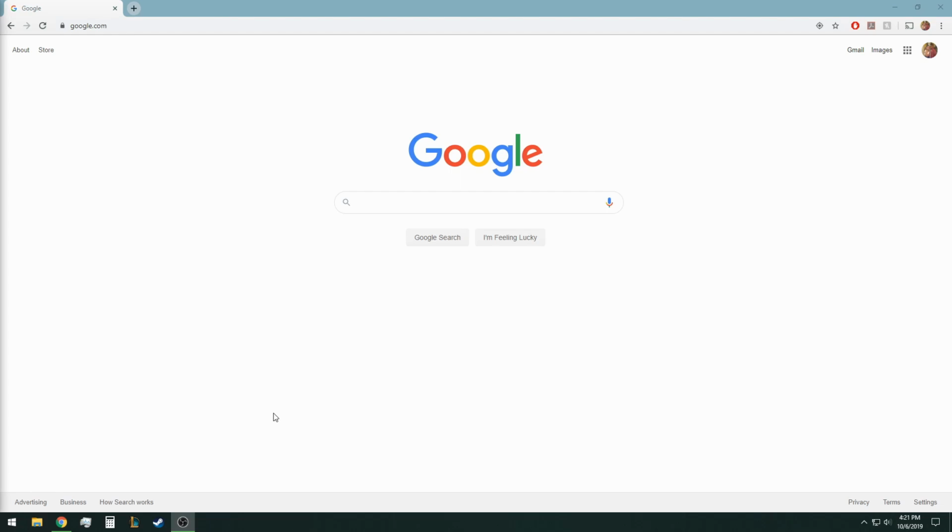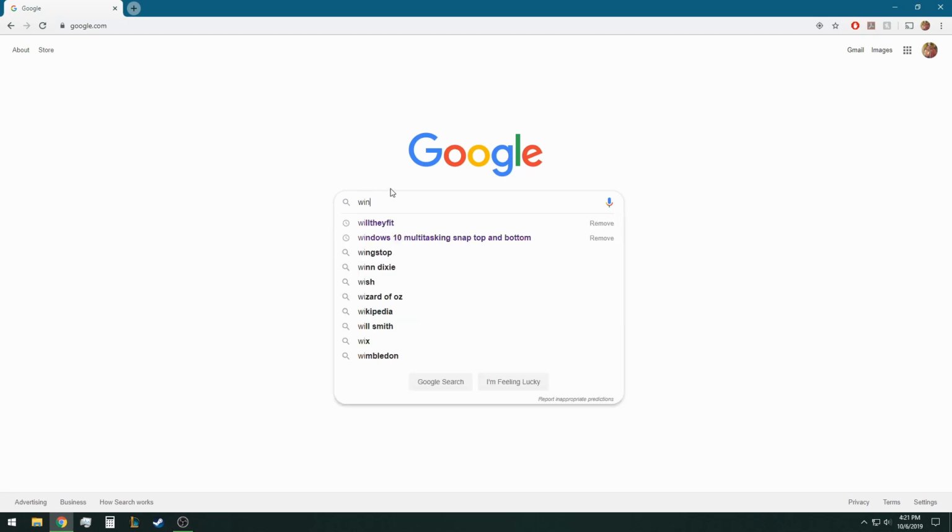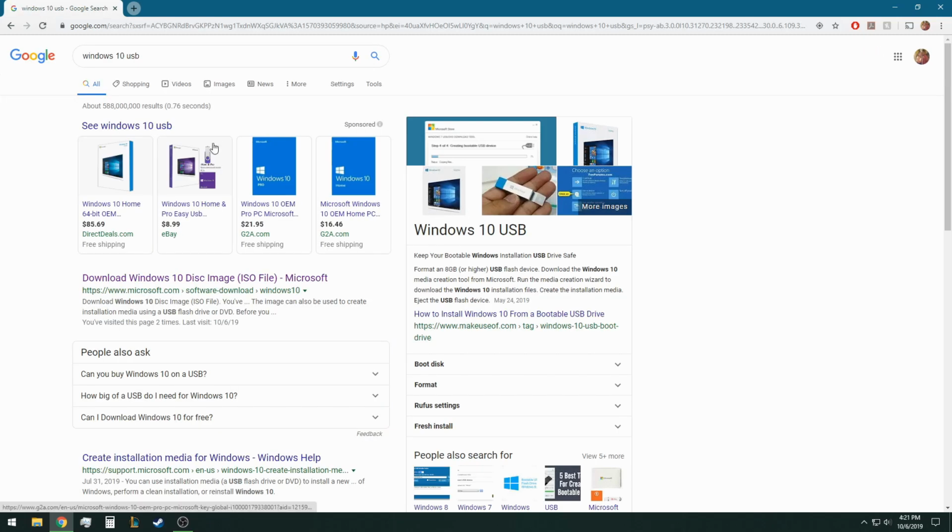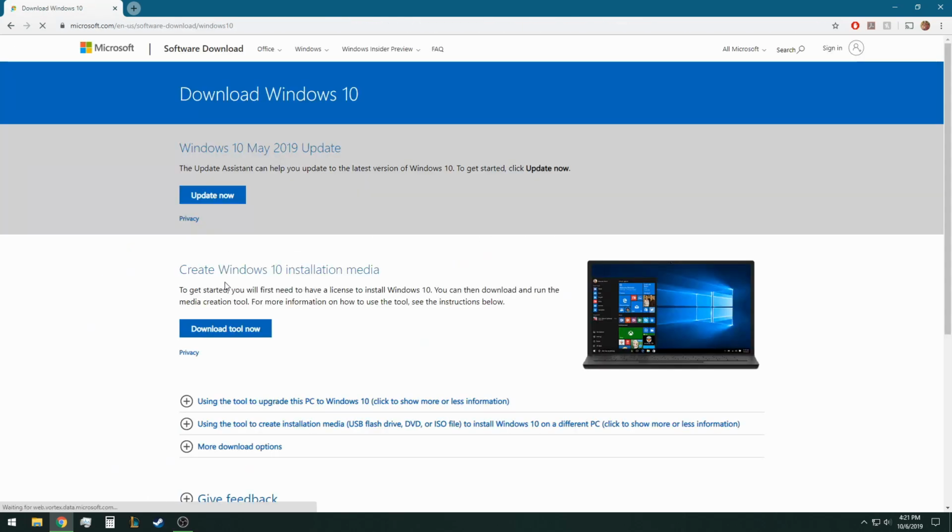Okay, so what you want to do is go to your internet browser and do a quick search for Windows 10 USB. Obviously you'll see everybody trying to sell keys, but you want to go to the Microsoft website where it says download Windows 10 disk image. And it'll take you to this.